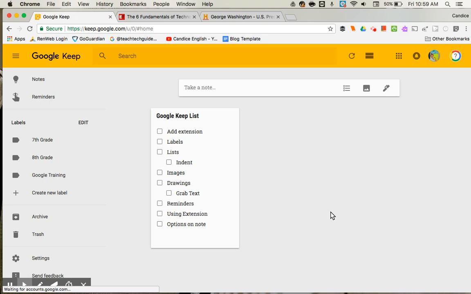All right, everyone. Today we're going to learn about Google Keep, and it is a part of the G Suite that is really not used as much as it should be used. A lot of people don't know about all of its capabilities.